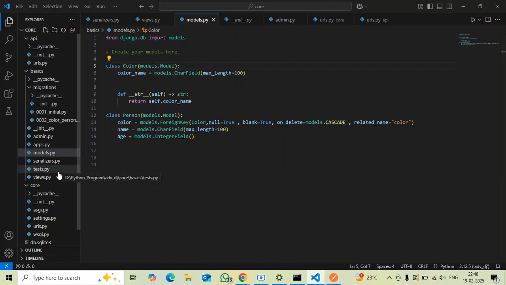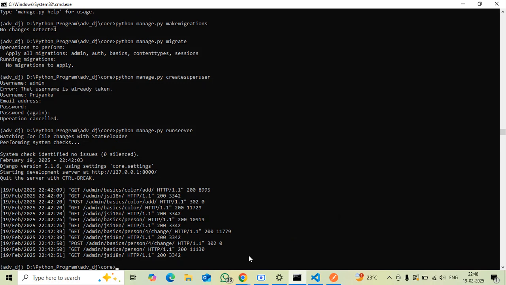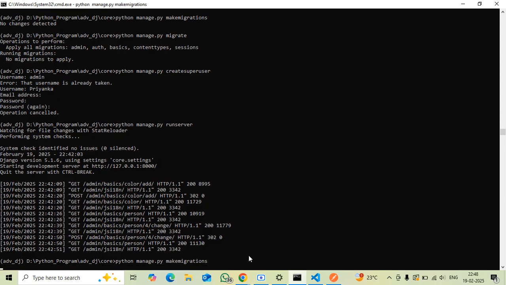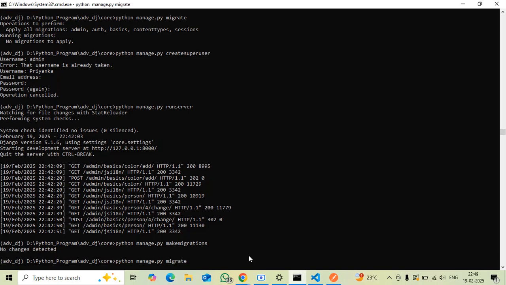Upon writing this, it will create a superuser. Before creating the superuser, let me stop the server. You will write python manage.py makemigrations, then python manage.py migrate.